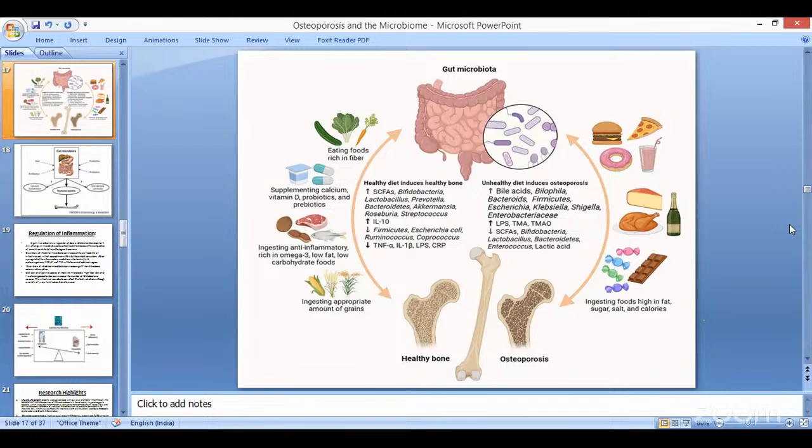Now, if we eat junk, ingesting food which is very high in fat, sugar, salt, and calories affects the microbiota. With the action of the microbiota, it will then induce osteoporosis. How? It will increase bile acid, Bilophila, Bacteroides, Firmicutes, E. coli, Klebsiella, Shigella, Enterobacteria. It will also increase lipopolysaccharide, then trimethylamine and trimethylamine N-oxide. It will decrease short-chain fatty acids and bifidobacterium, lactobacillus, Bacteroides, Enterococcus, and lactic acid, and form osteoporosis.